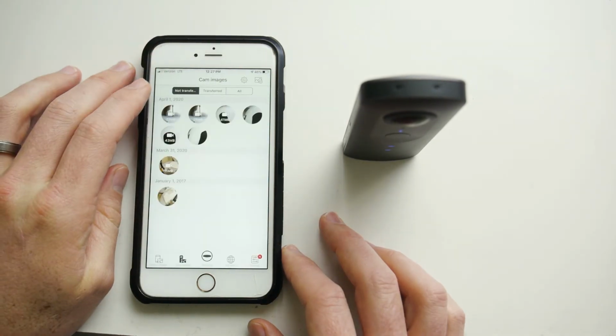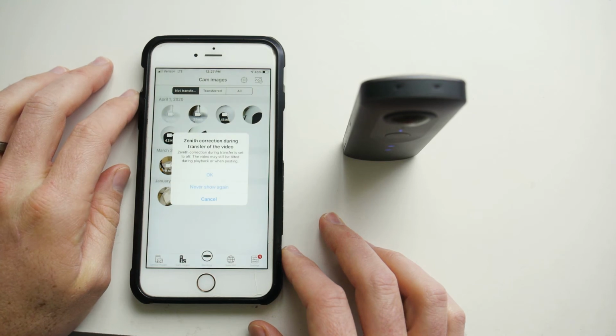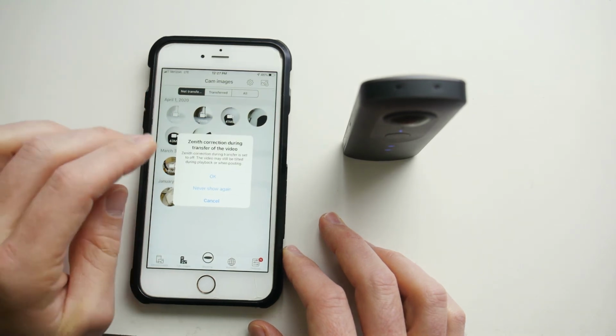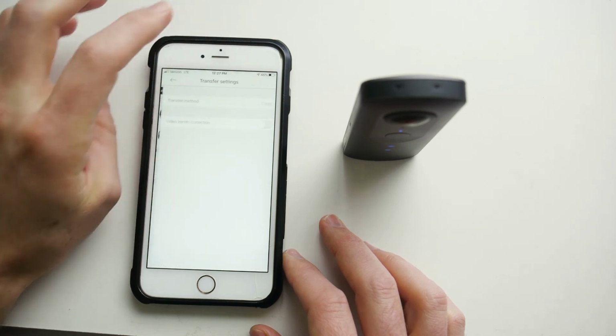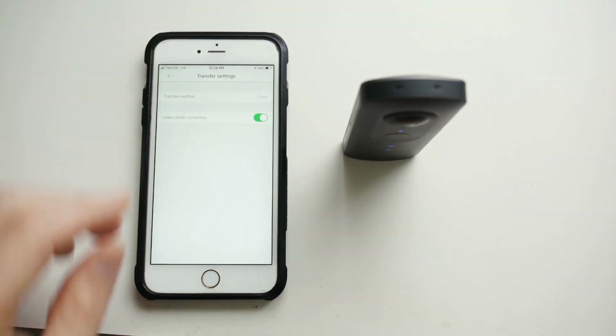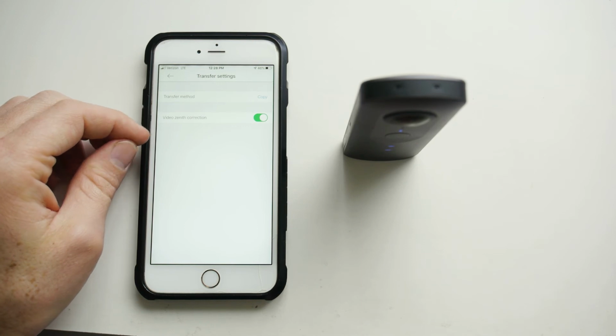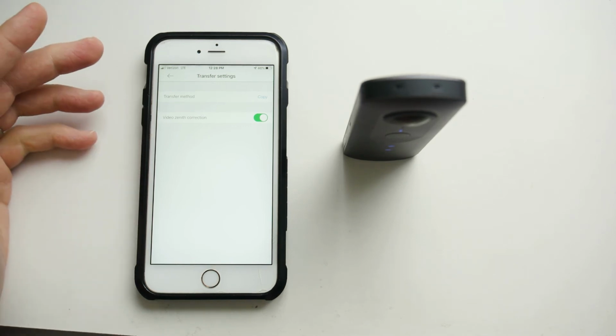We do the same for video. And then it has a message, zenith correction. Let's click cancel, click the gear on top. We do want that. Video zenith correction is a process that ensures the horizon line is leveled.